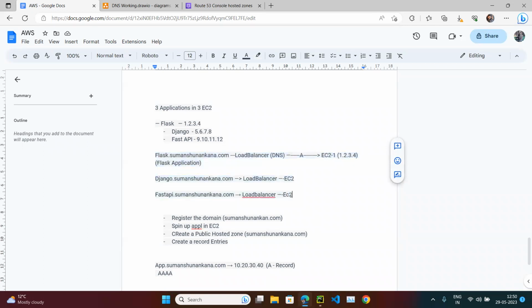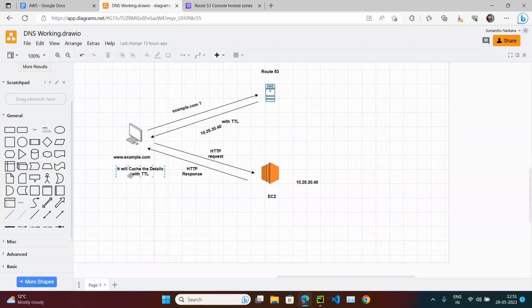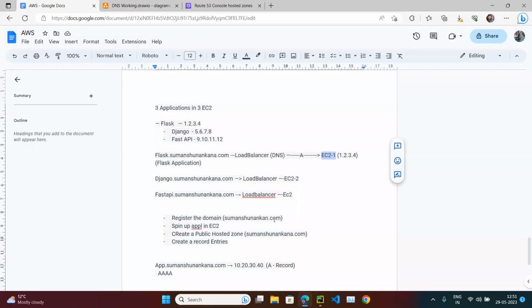I can't access my new website, because even though I have manually updated my entry here from EC2-1 to EC2-2, for the first 24 hours I am still able to see my EC2-1 application, because it has cached here. So until this time expires, it is not going to hit Route 53. Once the time expires, then it is going to hit Route 53. So in general, we set a minimum time, like 5 minutes or 300 seconds. Okay, so this is the concept of the TTL.